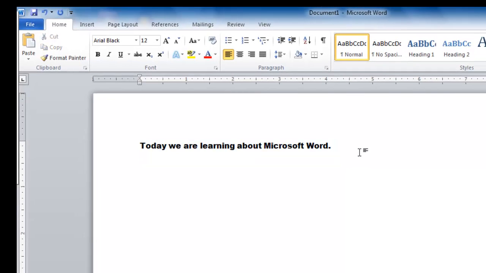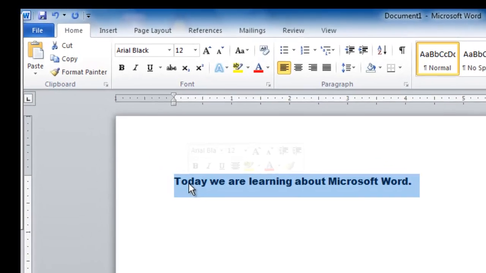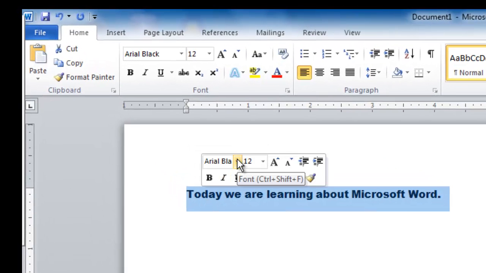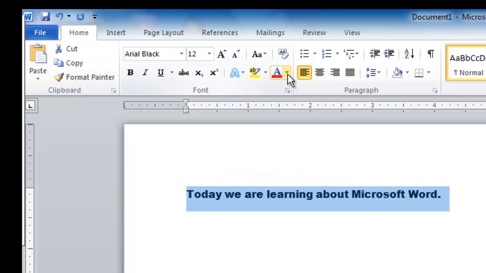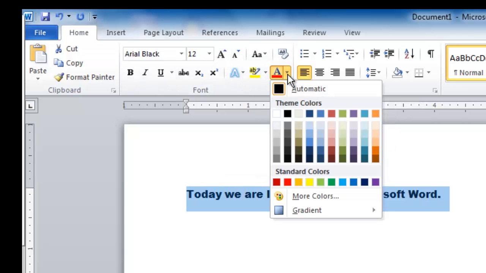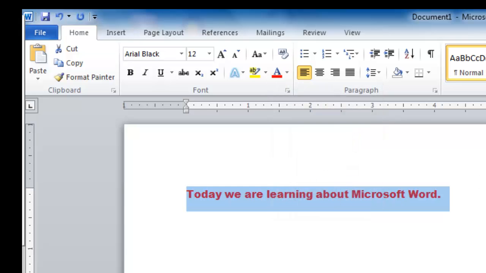Okay. We can also change the color of our text in Microsoft Word, and the way to do that, again, is to highlight the text that we want to change the color of. I'm going to my font color menu, and I'm going to change this to red, like so.